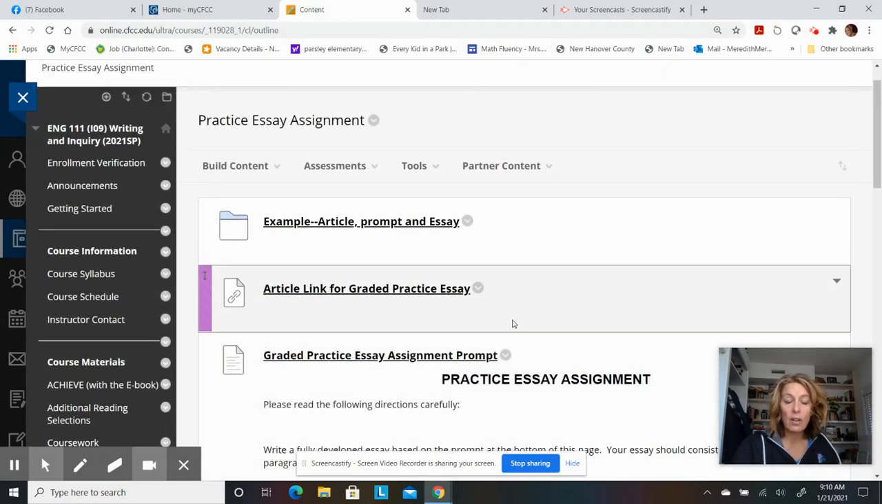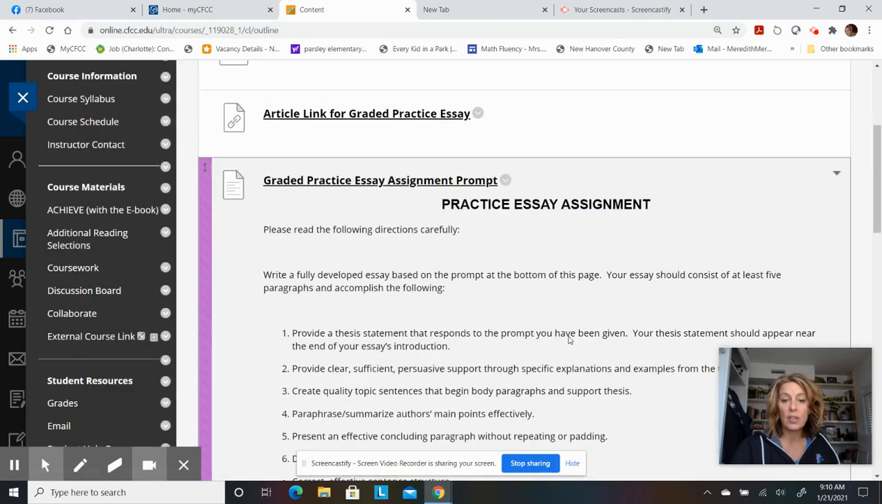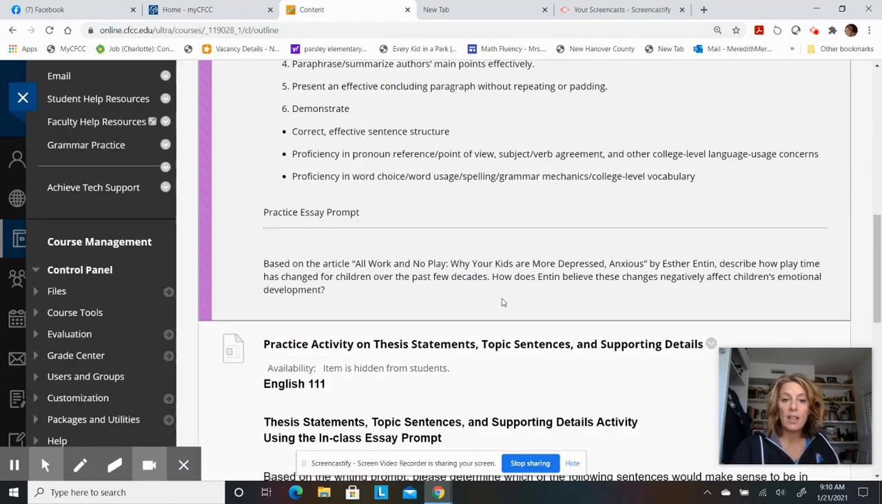And the article for the graded practice essay is here, because you'll see from the prompt, it says based on the article, All Work and No Play, Why Your Kids Are More Depressed, Anxious by Esther Entin. Describe how playtime has changed for children over the past few decades. How does Entin believe these changes negatively affect children's emotional development?